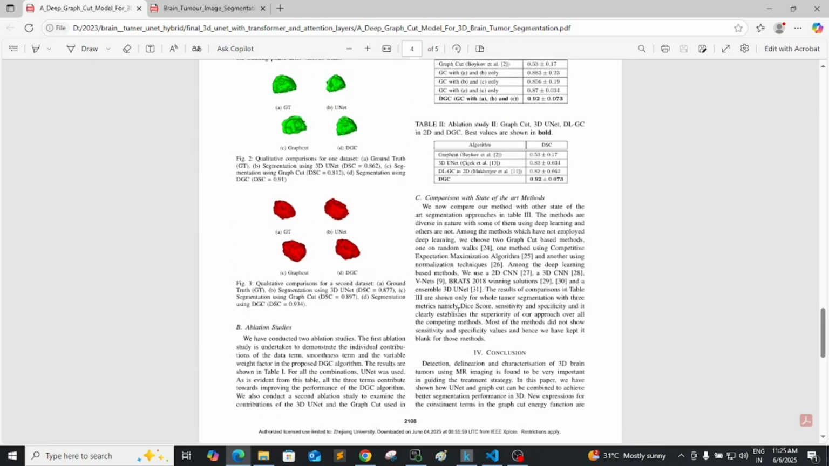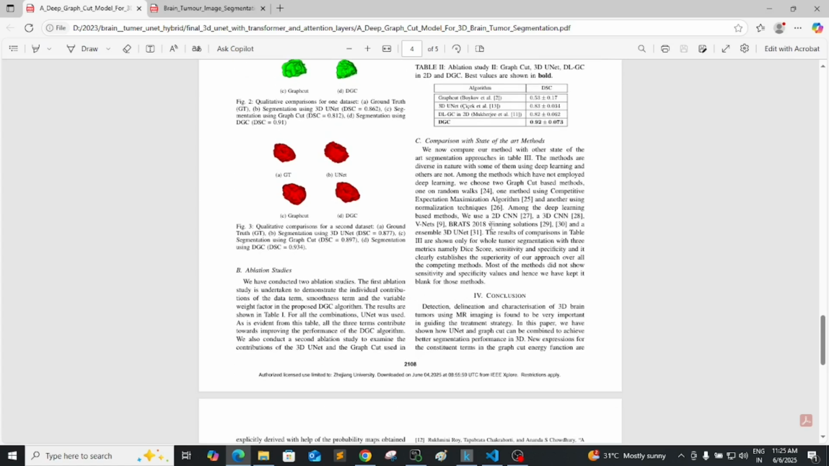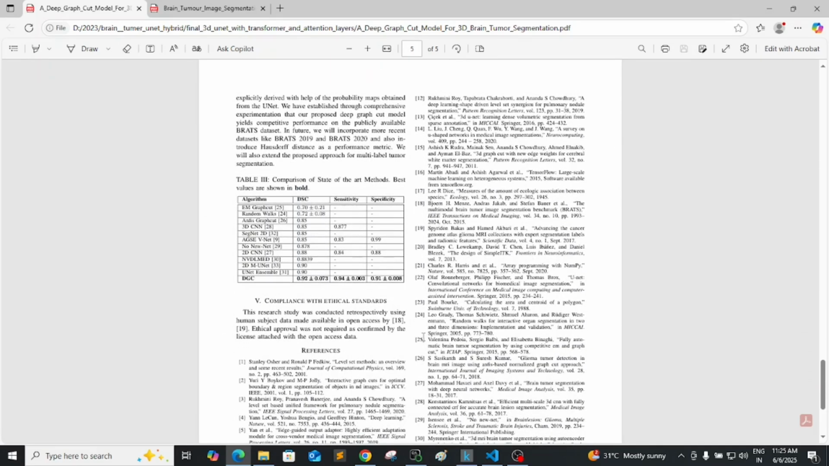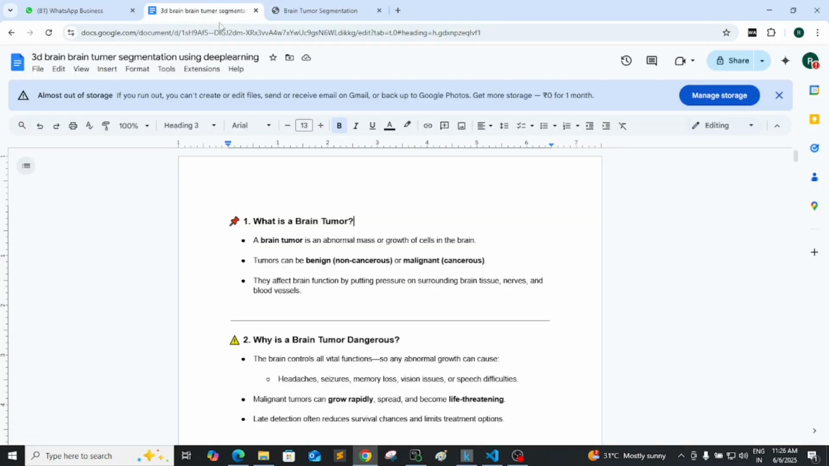If you see the results they are mentioning, how much DSC they are getting and the different models they are trying, it is the same thing. Whatever you are seeing here, we have made into a proper document so that you can understand it very easily.